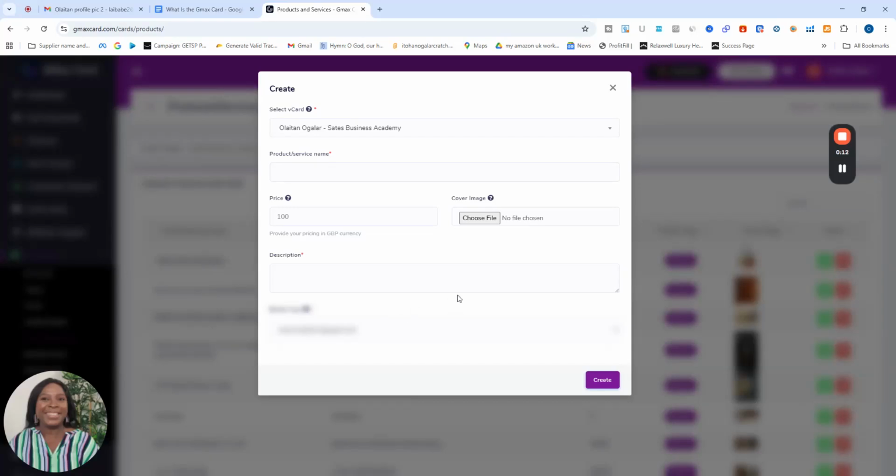Hello and welcome to this lesson, the continuation of how to add your products and services to Gmax card. This is what you want your customer, your client, to see when they open your profile, be it in your link in bio, or you share your barcode with them.